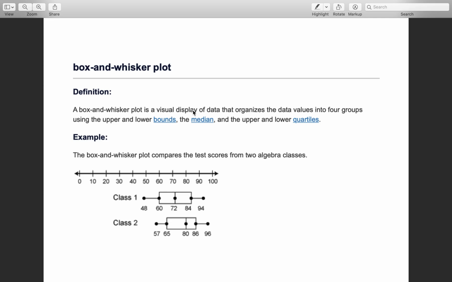It's a visual display of data that organizes the data values into 4 groups using the upper and lower bounds. In other words, it's the minimum and the maximum, the median, which is the middle number from your data set, and the upper and lower quartiles. Basically, the lower quartile is the middle number from the lower half, and the upper quartile is the middle number from the upper half. So the median is going to be your middle number, and from that, you divide the data in half.